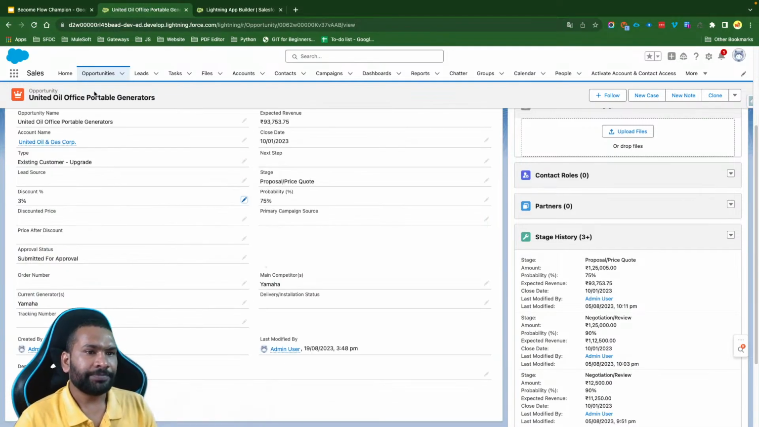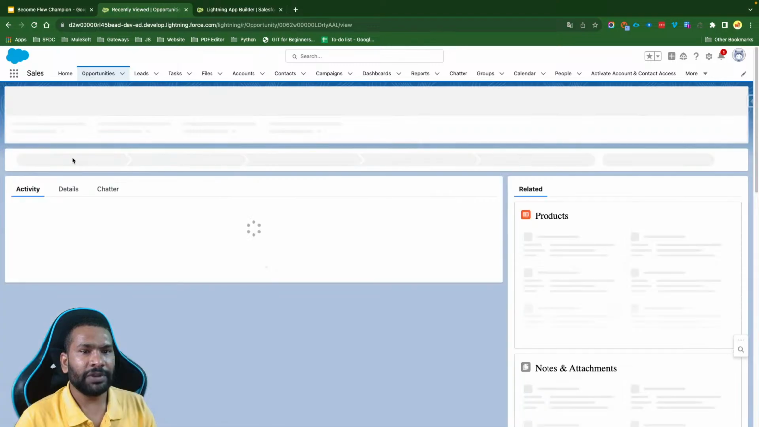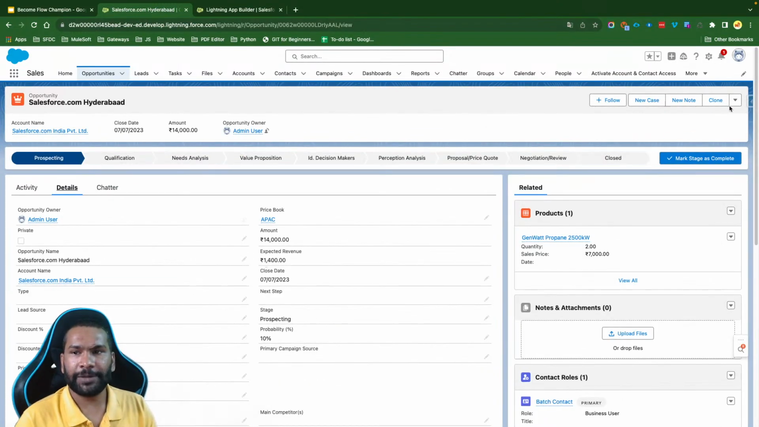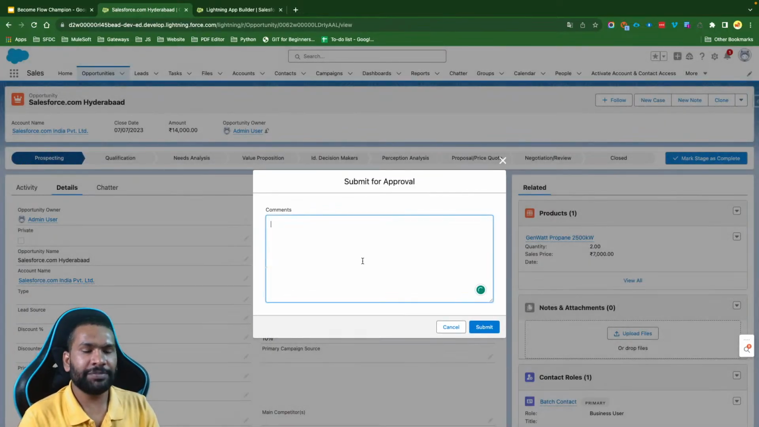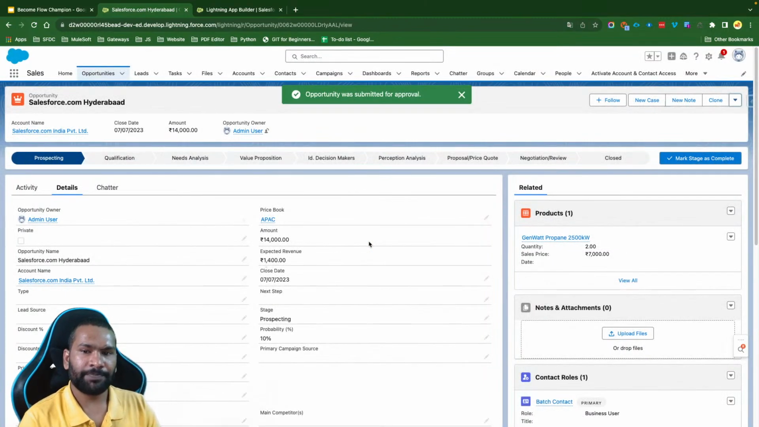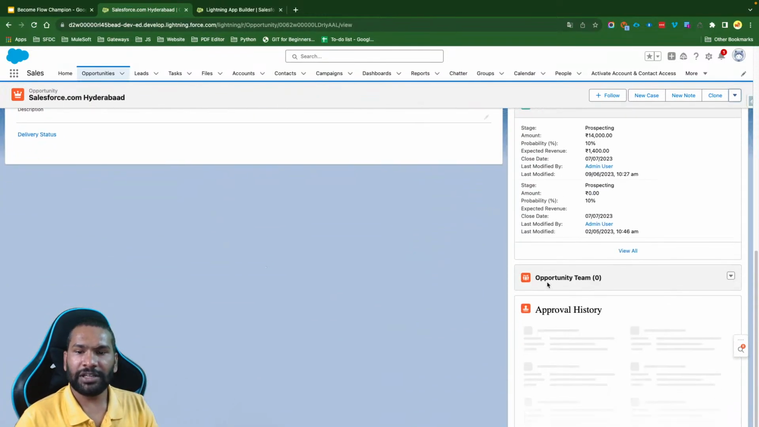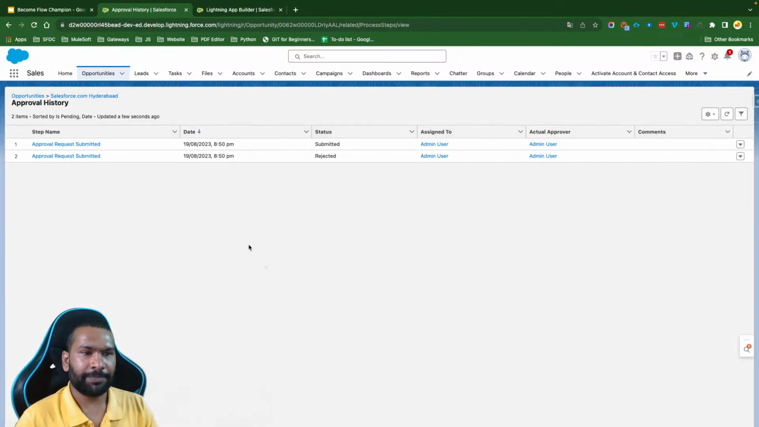Currently what happens, if you don't have the automated way, let's say if I go to this opportunity and go to the drop down and click on submit for approval, it will ask me the comments, what comments I wanted to provide here. And if I click on submit, this opportunity is going to be submitted for approval. And on the related list below, I will see the approval history, where I can see here the request has been submitted and it has been rejected. Automatically, the approval has been rejected due to some certain conditions I have put in my approval process.